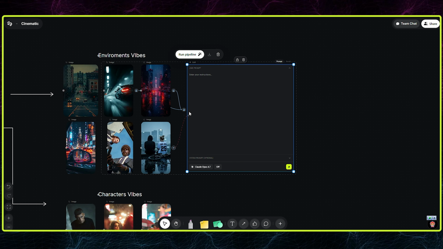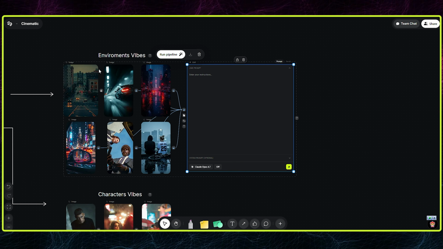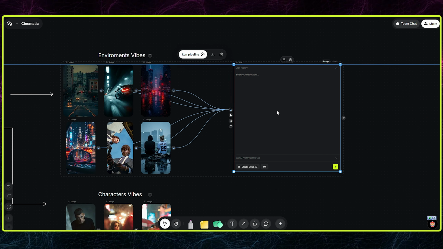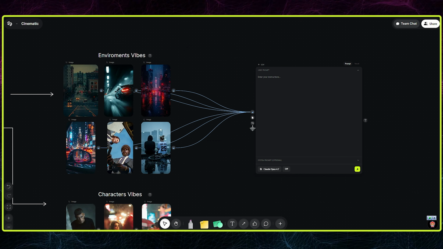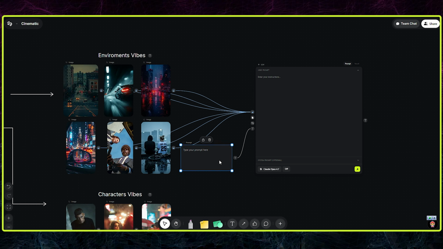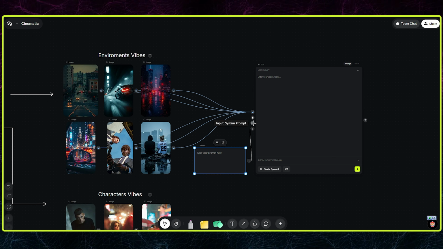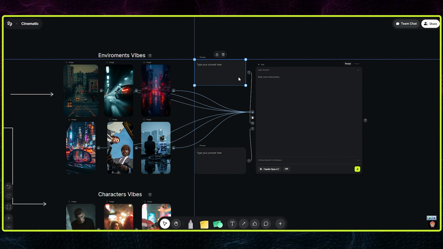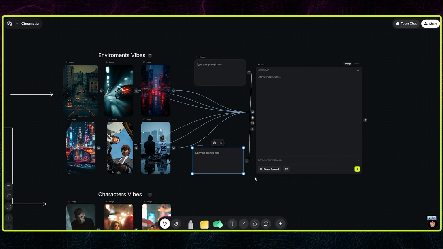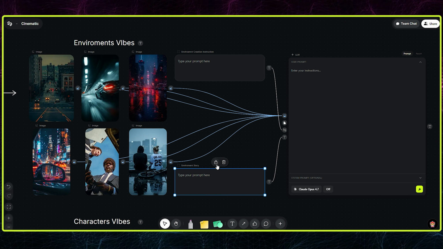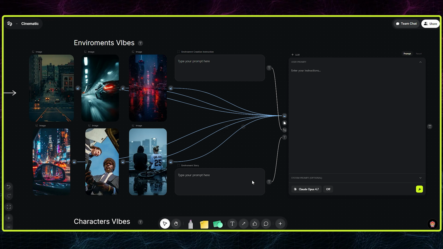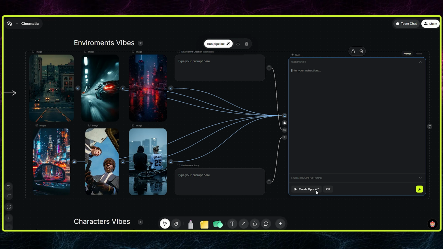Avoid typing text directly into the LLM or video generation nodes. Instead, use dedicated text or prompt nodes for all your instructions. Once everything is ready, we feed the environment vibe images into the LLM, along with the story, text, and the system instructions to tie it all together. Look how beautifully that turned out. Now it's time to head over to Claude to grab our story and the system instructions we need for the Canvas text and prompt nodes.